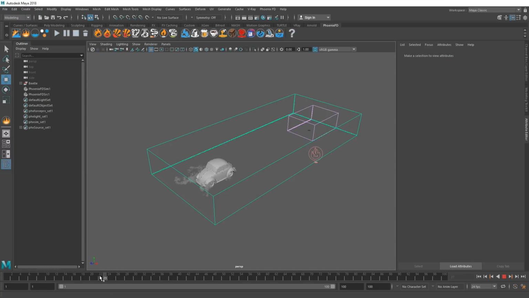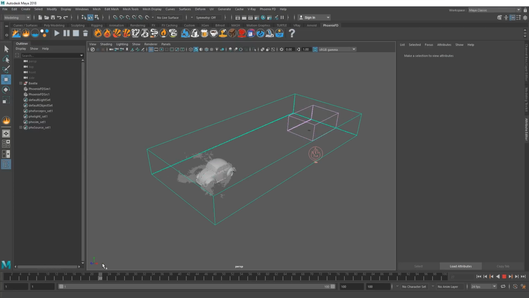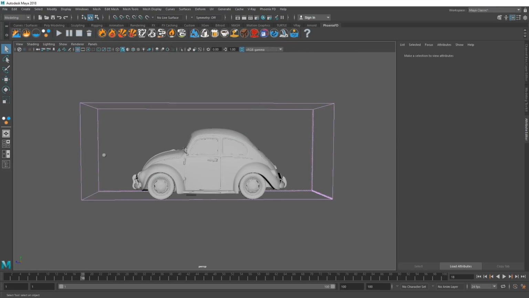Now you can see that while the car is moving, the smoke keeps emitting, and when the car stops, the emission stops as well. So using the discharge modifiers, we can modify the emission based on speed, or we can emit only from the parts that are pointing in a certain direction. They're a really nice and powerful way to control your simulations.